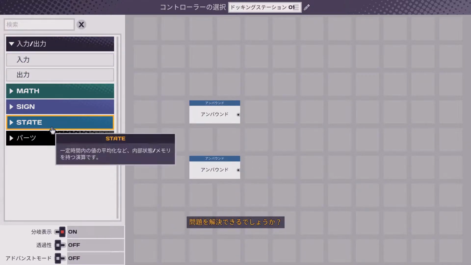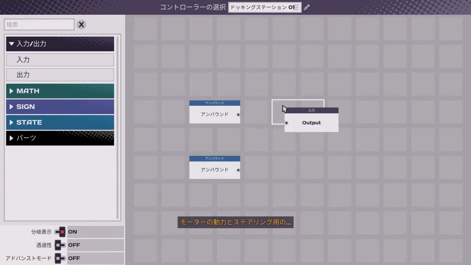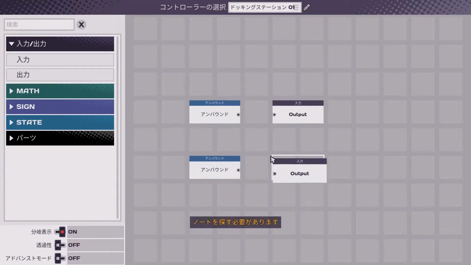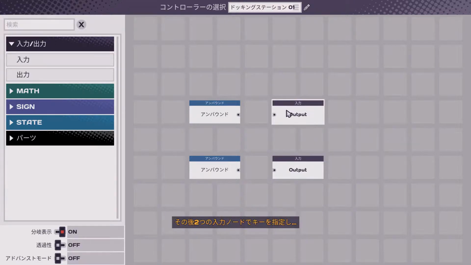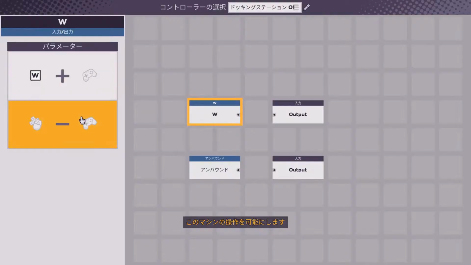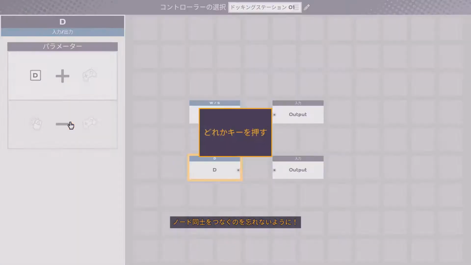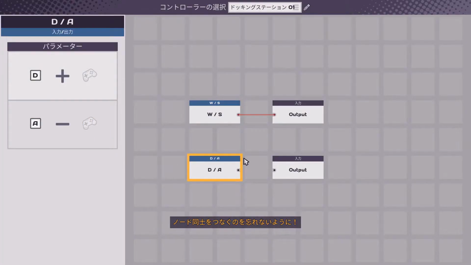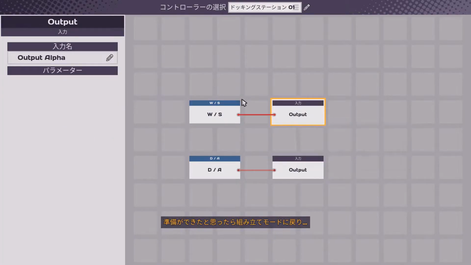Let's see if you can figure this out. You will need to find the power and steering node for the motor, and then two input nodes to map the keys you want to use to drive this thing. And don't forget to connect them with some wires. Good luck. When you feel ready, you just back out to assembly mode again and then print it, and go for a spin.